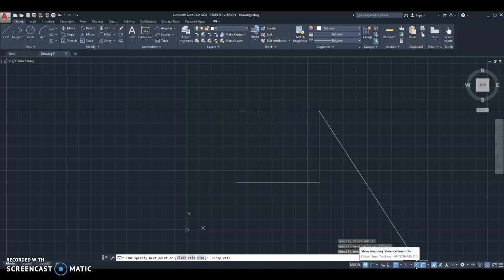Because I have this snap tracking turned on, what I can do is come down here and touch this endpoint with my cursor. I'm not clicking on it, just touching it. And then as I move my cursor up from there, you can see a dashed green line shows up.